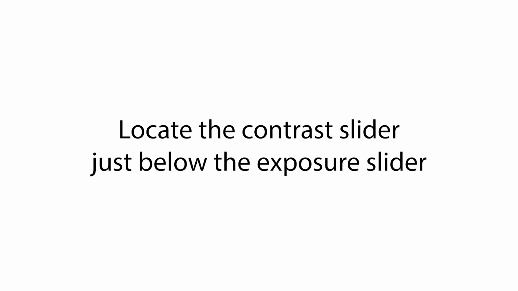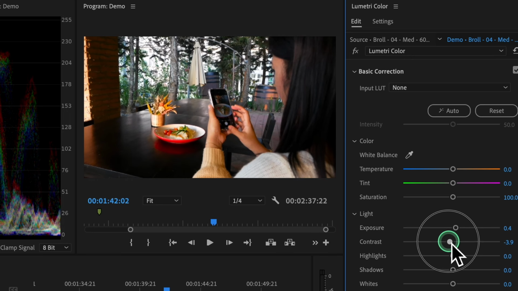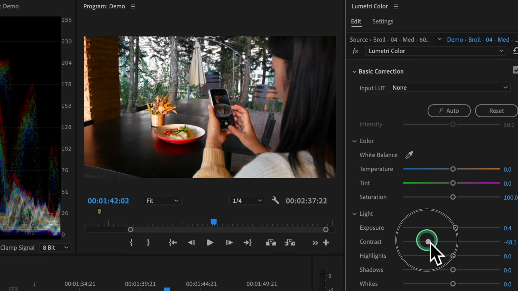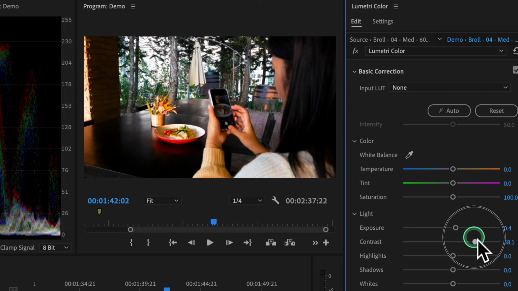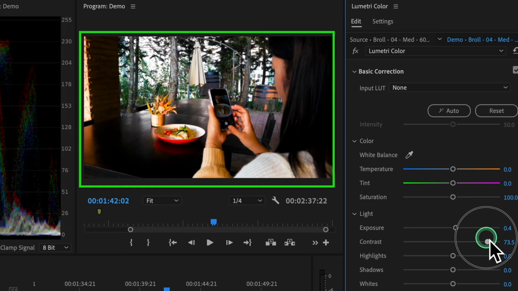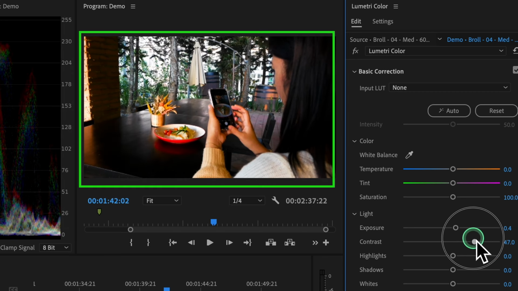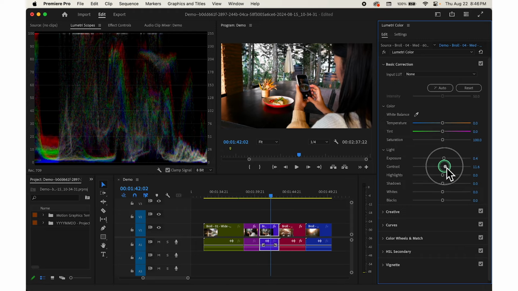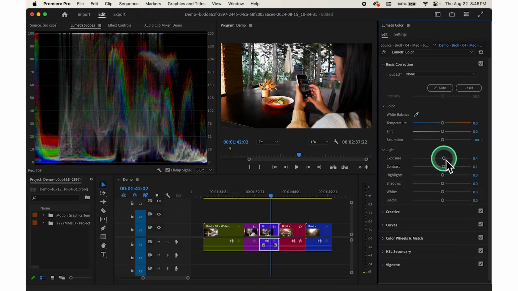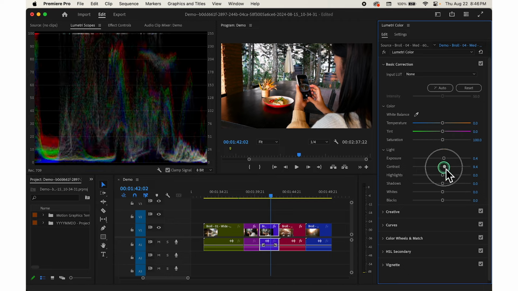Locate the contrast slider just below the exposure slider. Click and drag the contrast slider to the left to decrease the contrast, which makes the image flatter, or to the right to increase the contrast, which makes the image more vivid. Again, observe the changes in the program monitor. Continue adjusting the exposure and contrast sliders until you achieve the desired look. Use small increments to make subtle changes and keep an eye on the preview to ensure the footage looks good.